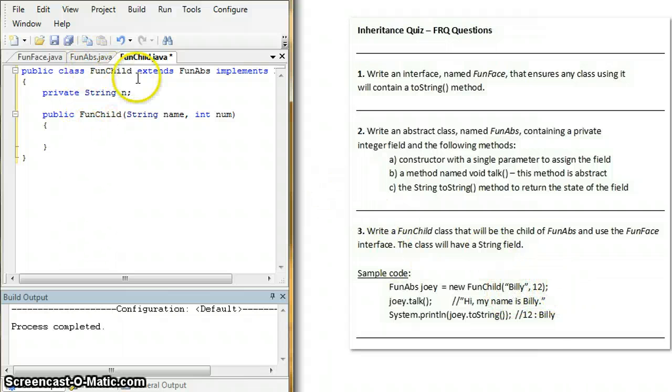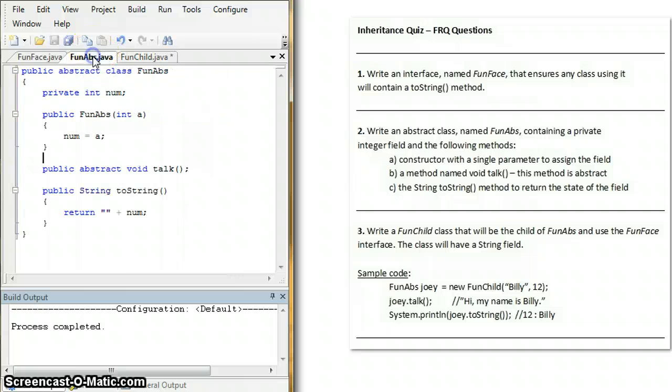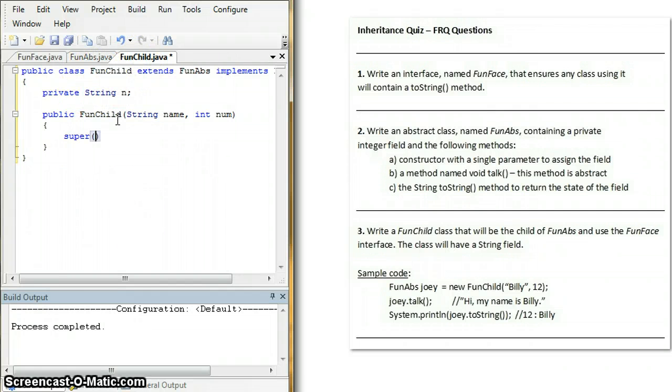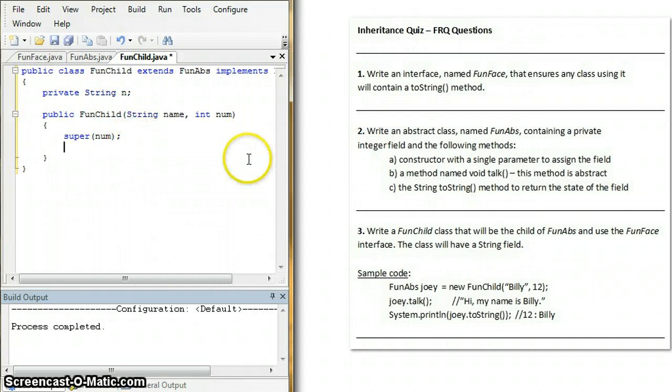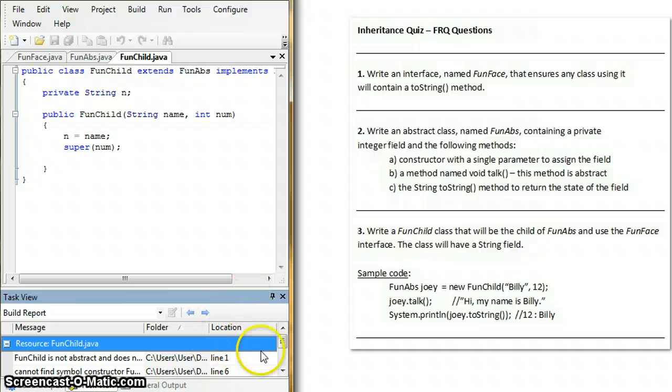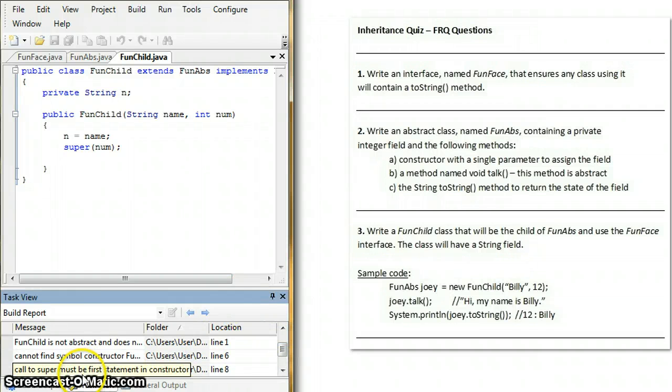And then so we do need to call the constructor of the parent FunAbs, because this class does not have an integer field. So we call super(num), where this num goes into the constructor over here and is used as the integer a. And so then we assign the Billy, this name, to the string field. So n equals name. And so we had to make sure that the super constructor is in the first line. Because say if we leave it over here, then this will give us an error: call to super must be first statement in constructor. So we do have to make sure that is in the front.